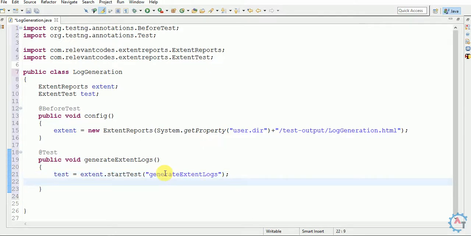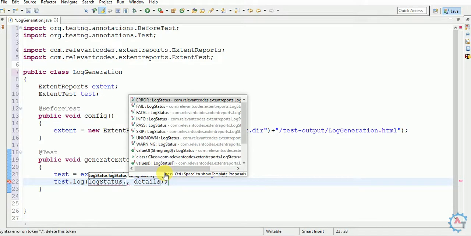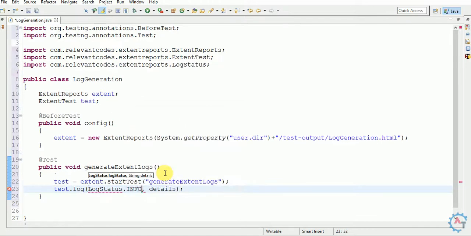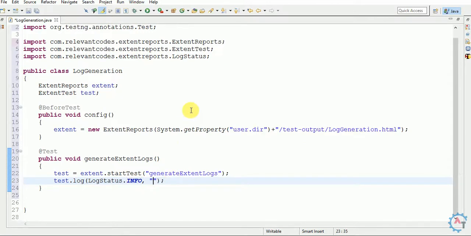Now you can start logging your information into the report. For that, you have to use test.log is a method, and LogStatus is a class. It has many static methods. We'll use info, and the details are the exact information you are going to log into the report. You have to mention what you want to log. I'll say starting the report log generation.